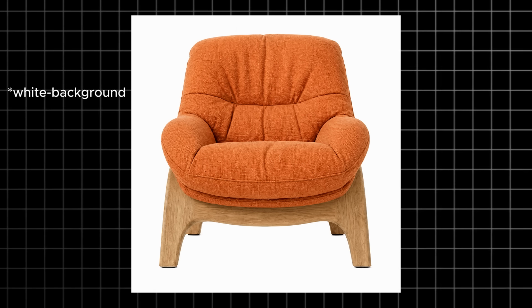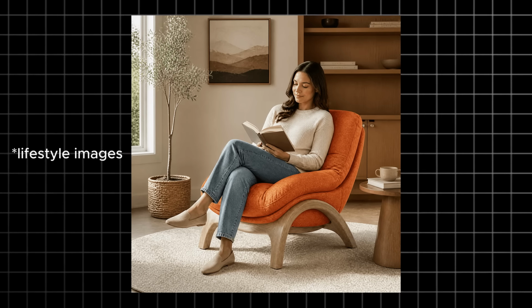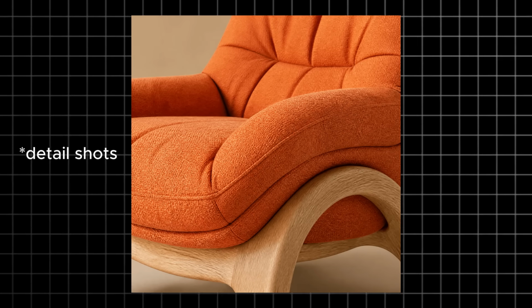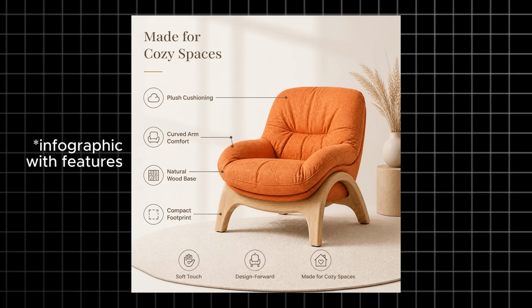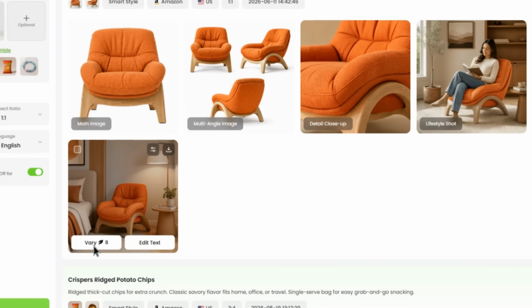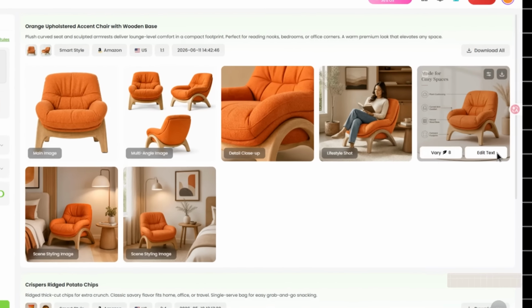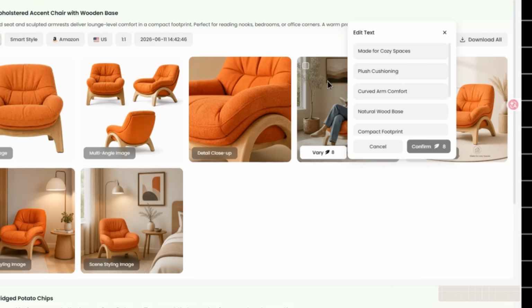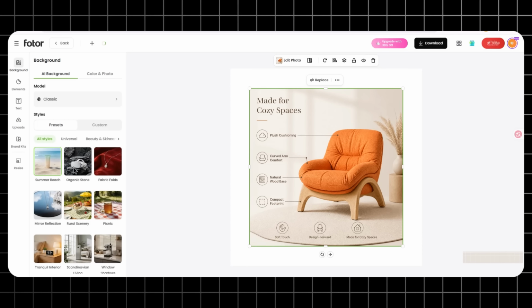You get a compliant white background hero shot at 2000 x 2000, lifestyle images, detail shots, and a pre-built infographic with your features already populated. If you are not satisfied with the generated image, you can click the Vary button in the bottom left corner to generate a new one. Click the button on the right to modify the text. You can even click Edit Image in the top right corner to customize the image.